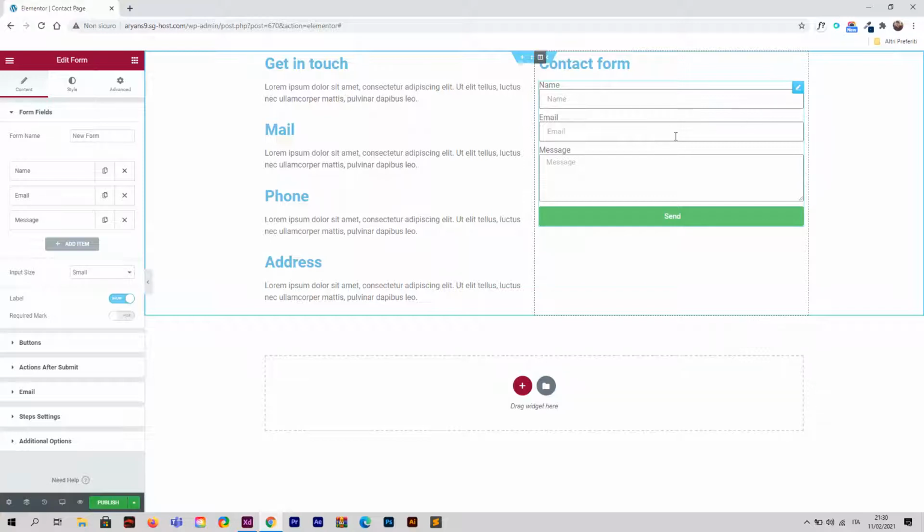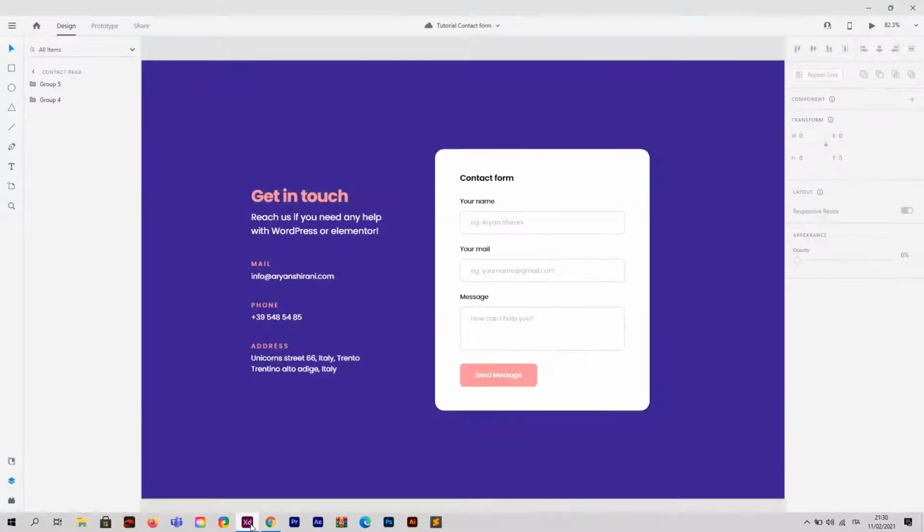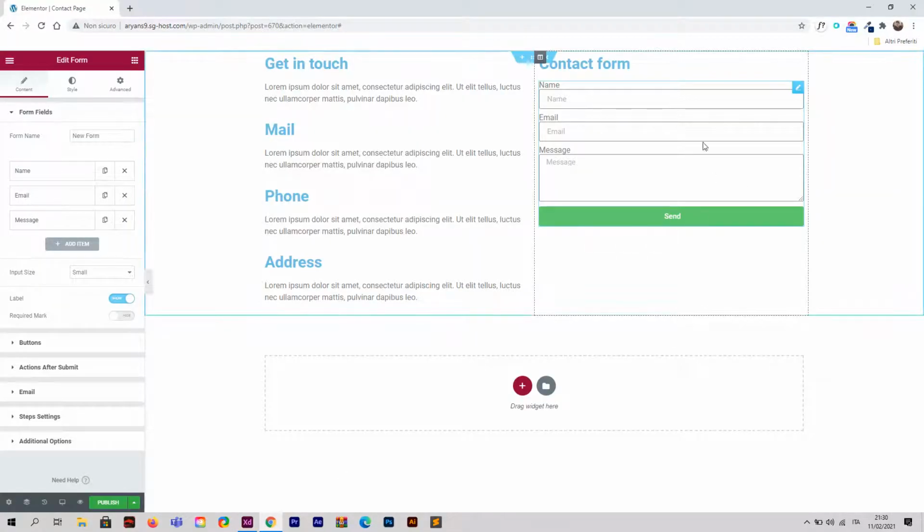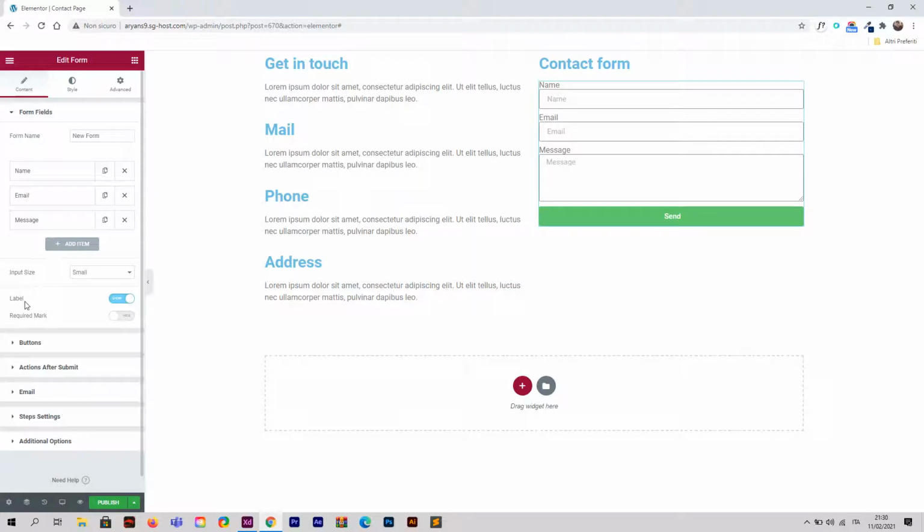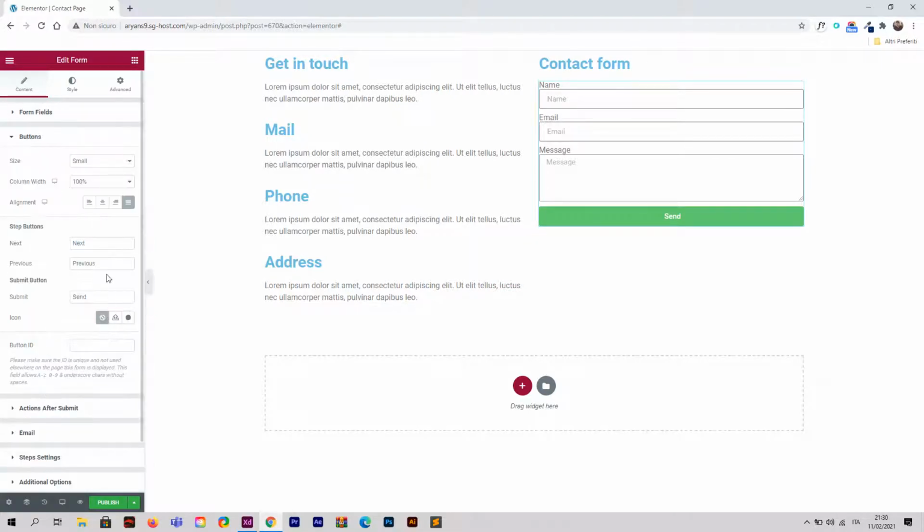Great, so we have added our contact form here, and we are going to edit all the content on it. So I'm going back on my design. So we have your name, your email, message, and send message. And I think that this is already there. We are going to change the send to send message. So I click on the little pen here, the edit pen, and then I go on buttons. I select send.